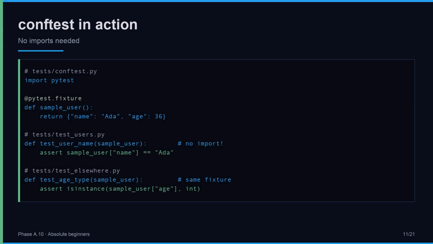Here is conftest.py in action. We define sample_user in conftest.py. Then in test_users.py we use it, with no import statement.